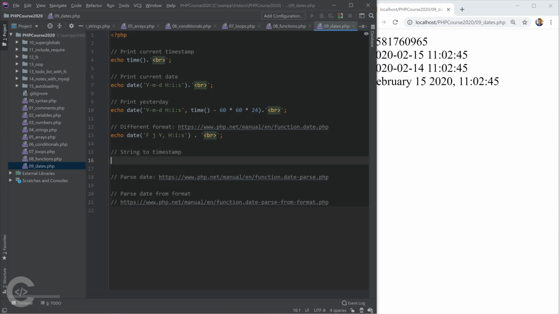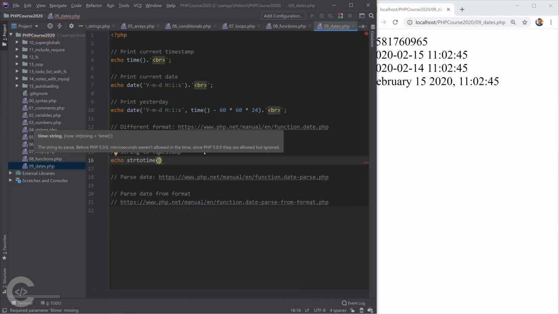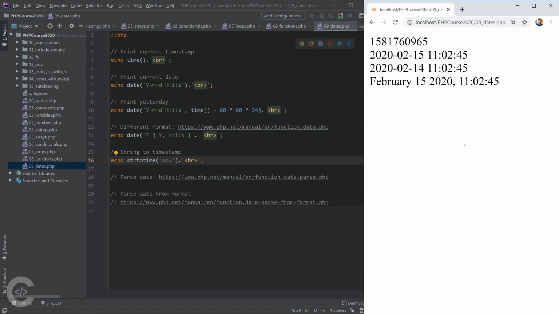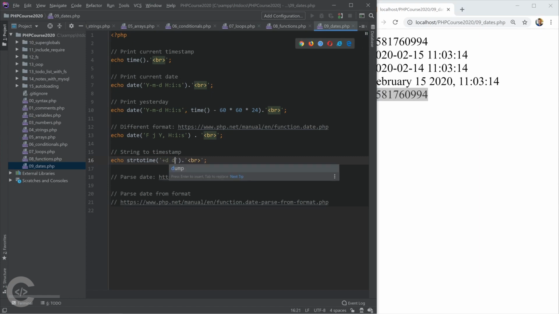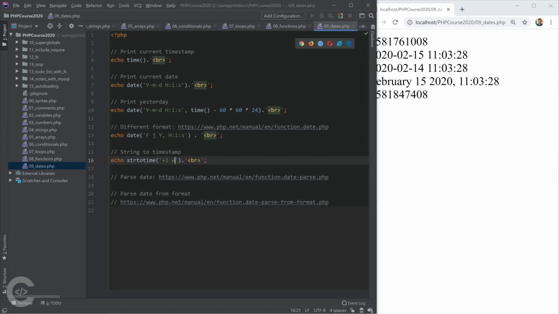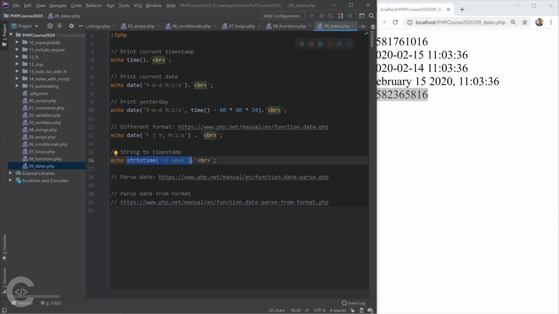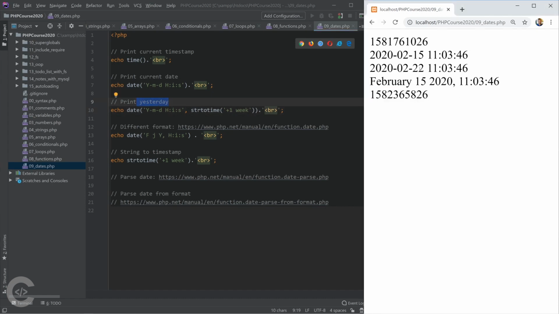Okay, so we have another function working with dates, and that's called strtotime, and that accepts the time as a string. Okay, so if I pass now right here, that gives the following output. So that gives us the timestamp. So if I give plus 1 day, that gives the timestamp 1 day plus the current time, okay? And we can also give here plus 1 week, and that gives a different timestamp. And then we can take that timestamp and put it in the date formatting function, and this will be the output right here, 22 of February.